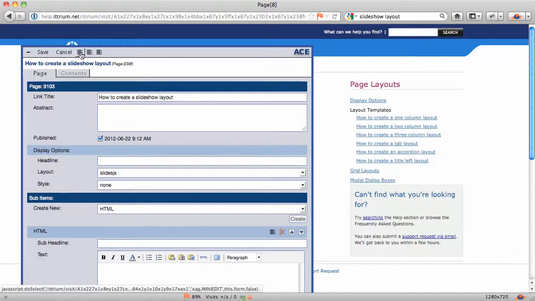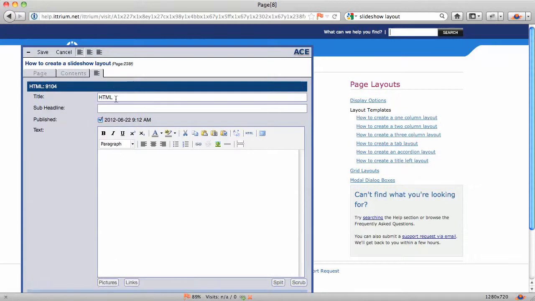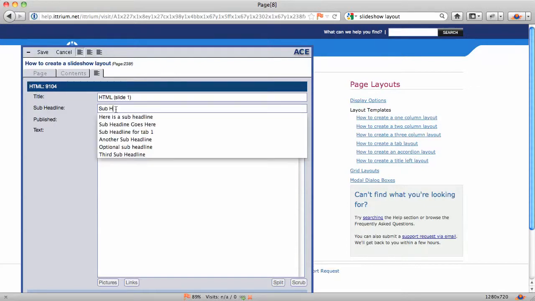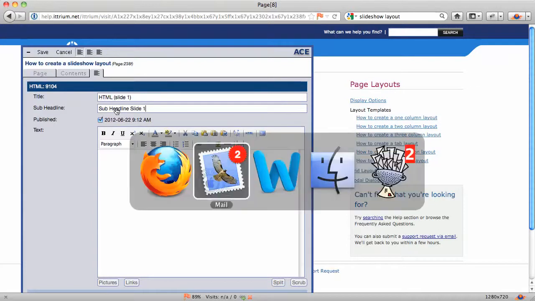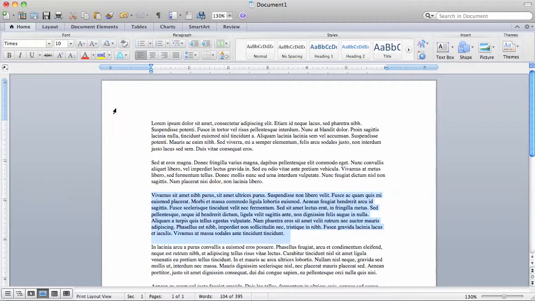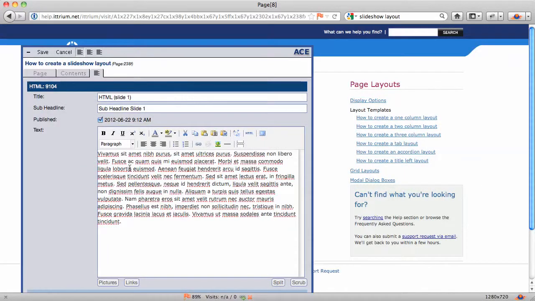And then the slides, like column 1, 2, and 3 layouts, the title of each HTML element is just for documentation purposes. But I'm going to call this HTML slide 1 just so I know what it is. And then if I want a subheadline here, subheadline slide 1. And then I'm going to grab some copy and I'll paste that into my slide. Okay, so there's my first slide.